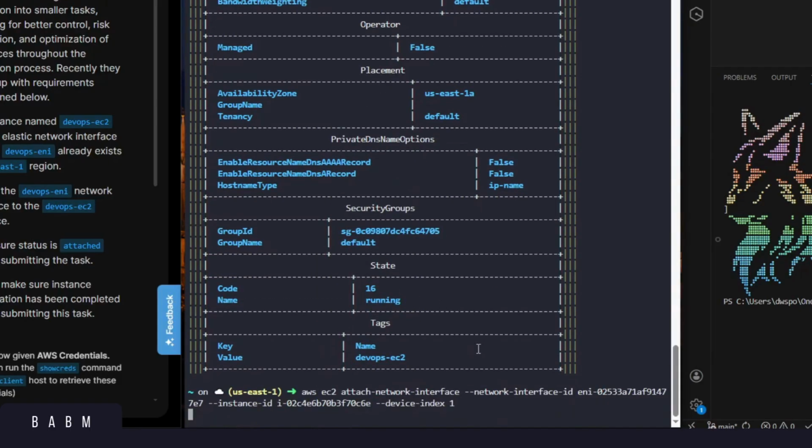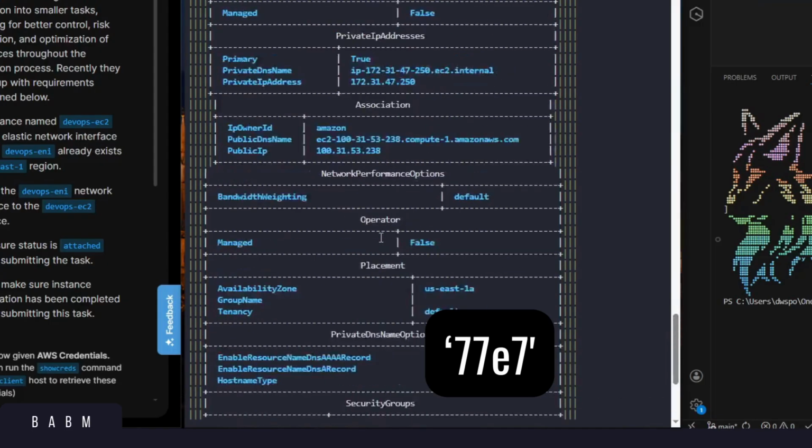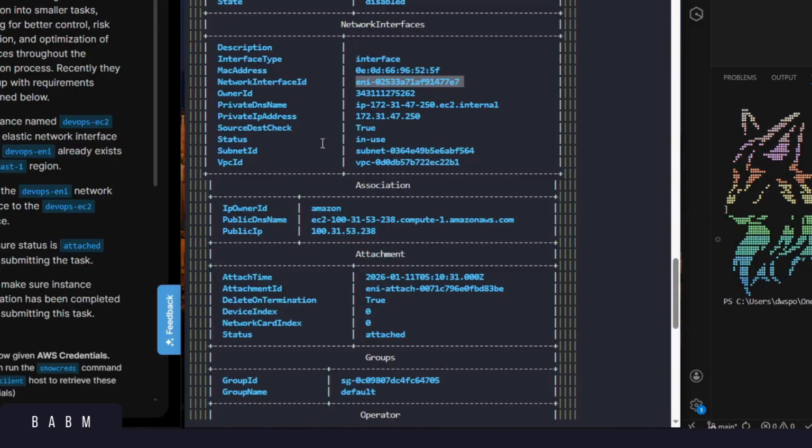Okay. Survey says an error occurred when calling the attach network interface: the ENI is currently in use. What? 7E7. Oh boy. All right, so that's the ENI. Am I tripping right now?